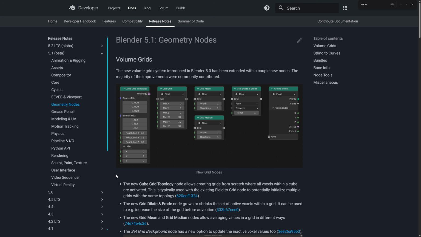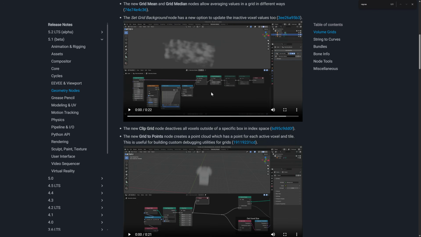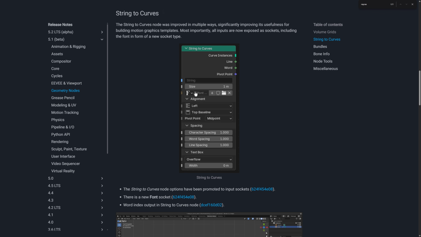So let's head on over here. So again, we do have updates here. We have the new geometry nodes. We got a bunch for volume grids for dealing with volumetrics. So a number of nodes were added there. We've also got string to curve.